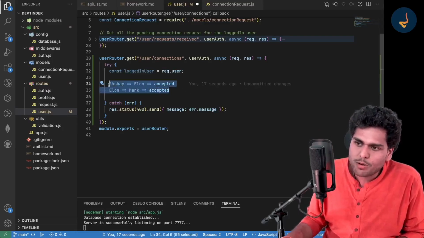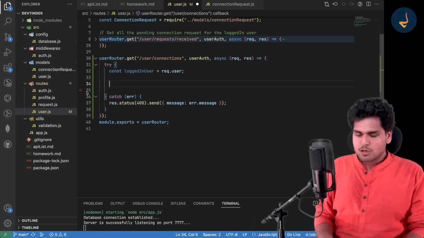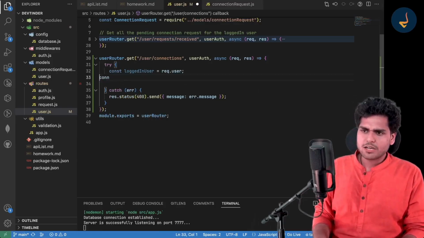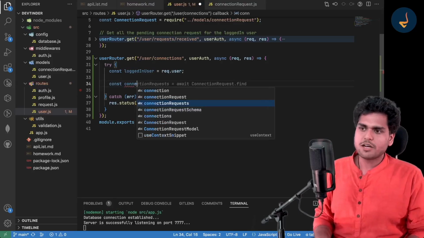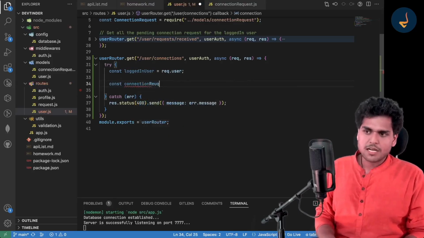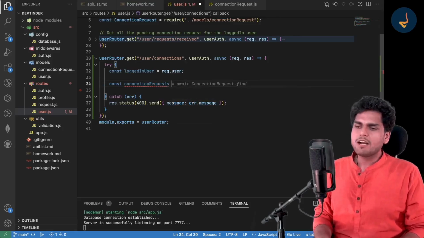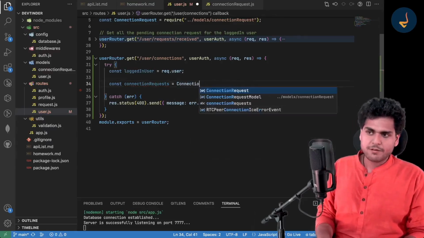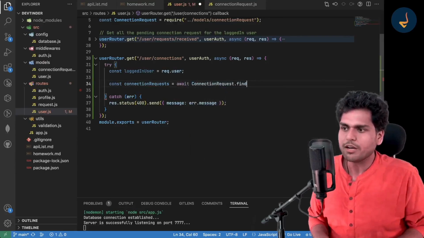So let me just show it to you. How do you write that code? Okay, it's very, very easy. Don't worry about that, right? So what I will do is try to find the connection requests, right? Const connection requests. I will find all the connection requests, and I will write await over here, await connectionRequest dot find.